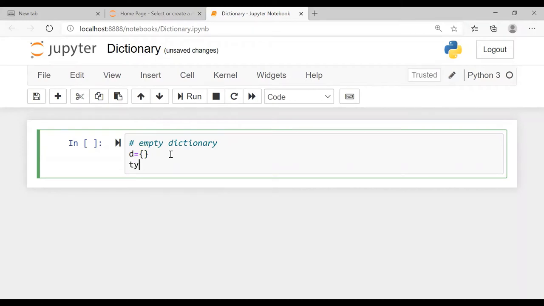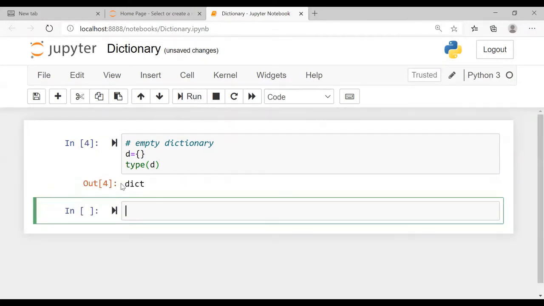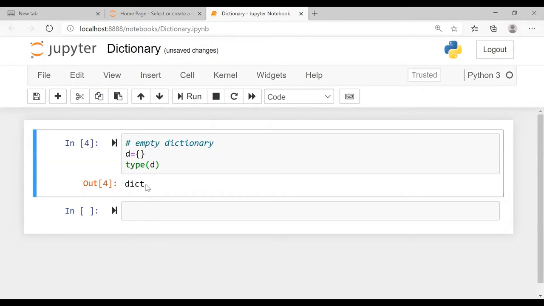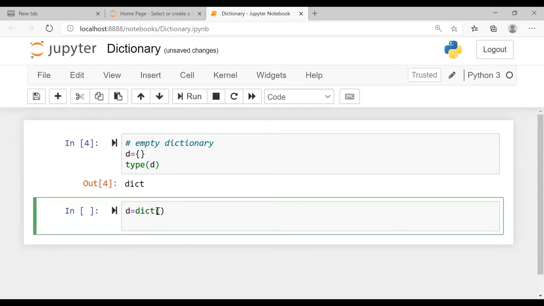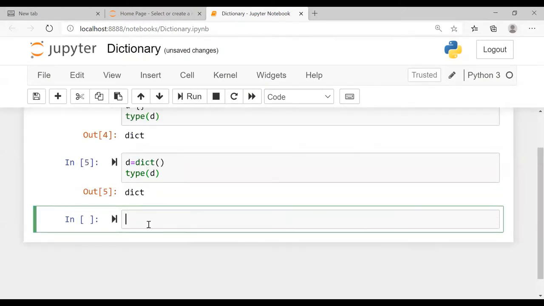Now check the type of this reference. It should return a dictionary, right? This is the first way to create a dictionary. So creating an empty dictionary, we can create the same empty dictionary by using the dict constructor. So D, now check this. In this way, we can create an empty dictionary.